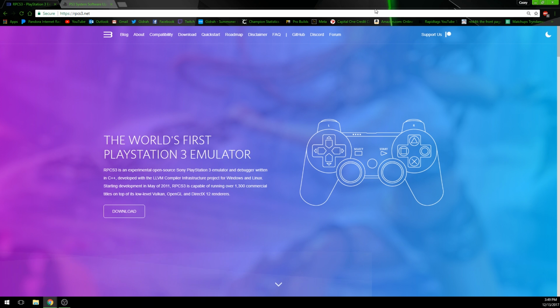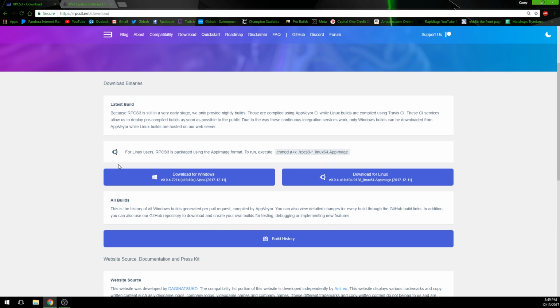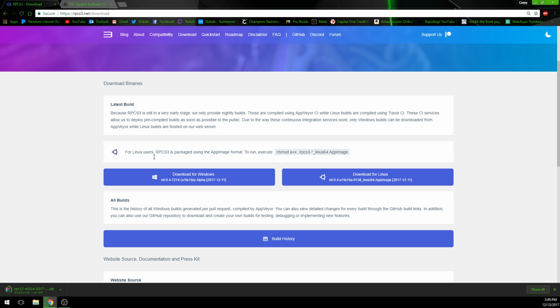I noticed there were a couple guides out there, but they were kind of out of date because they've done some updates. So first thing you're going to want to do is go to RPCS3.net, and then you're going to go to the download page. From here, you're going to download the latest build, depending on if you're on Linux or Windows. Probably going to be Windows, then you're going to download that zip file.